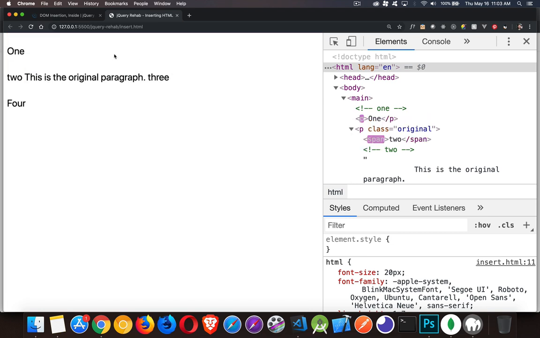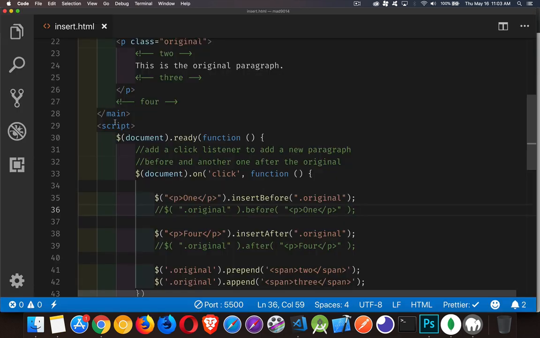Okay, so when I click, there we are. There's my paragraph 1, my paragraph 4, my span 2, and my span 3. All of them being added when I click. And those are the four locations. Okay, that's the jQuery way of doing it. I'm going to put my return statement back in here to stop this running.